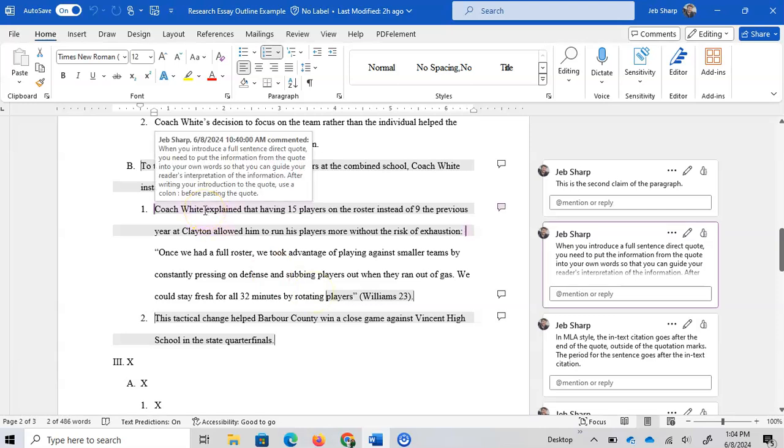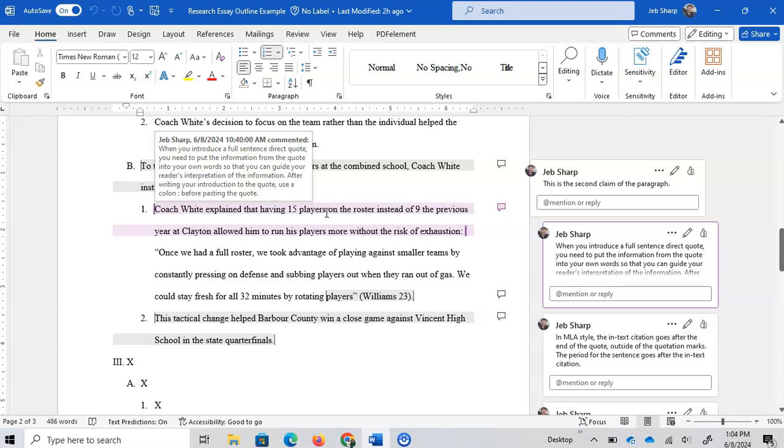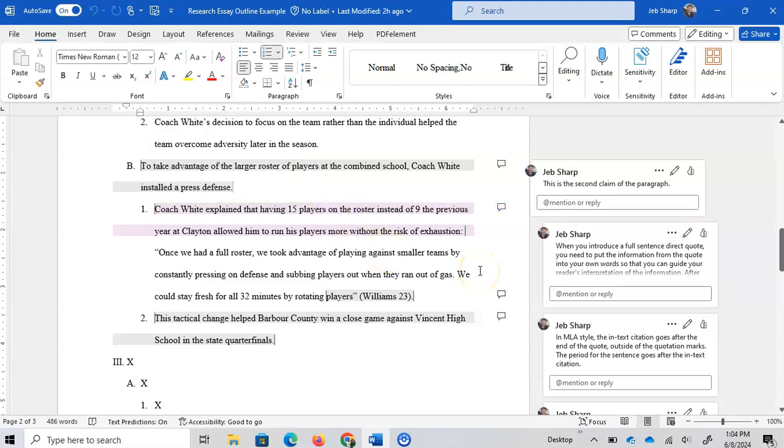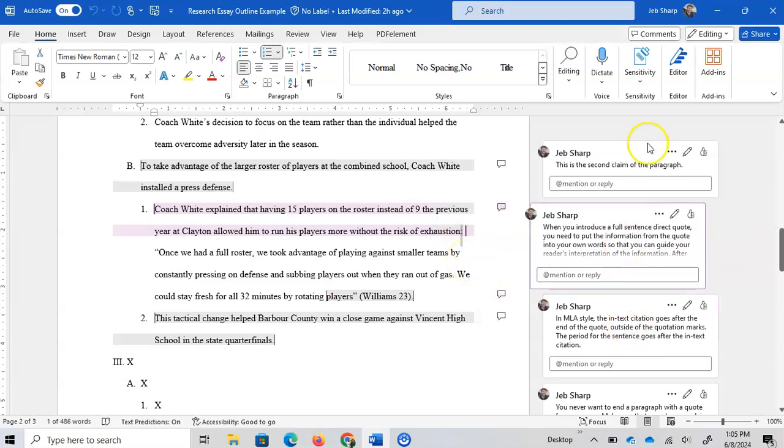So you can see in part 1, what I've done is I've put whatever this information is right here in my own words, restated it to introduce the idea of whatever quote our source is going to say. So you want to put it in your own words, which guides the reader's interpretation. They understand, okay, this quote that's coming, this is what it is about. And you can see the other key thing, you want to introduce it with a colon right here. You can also see that in the guide comments over here.